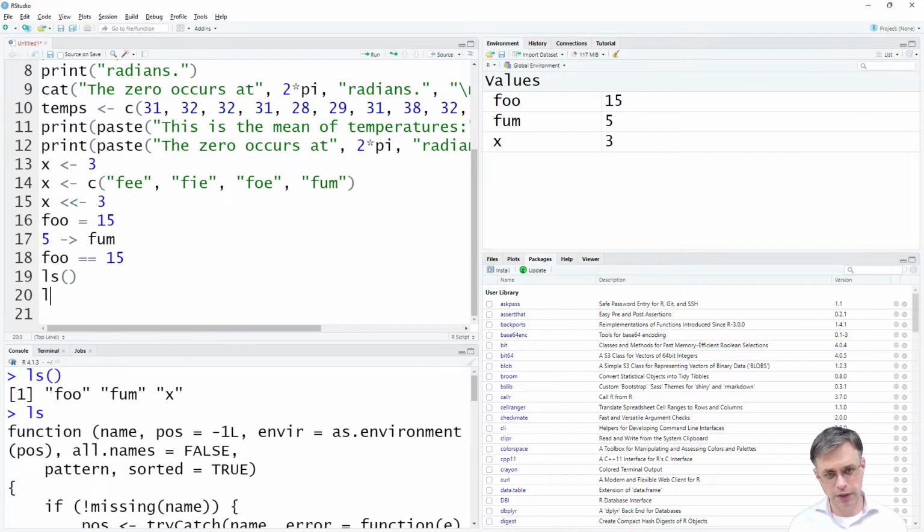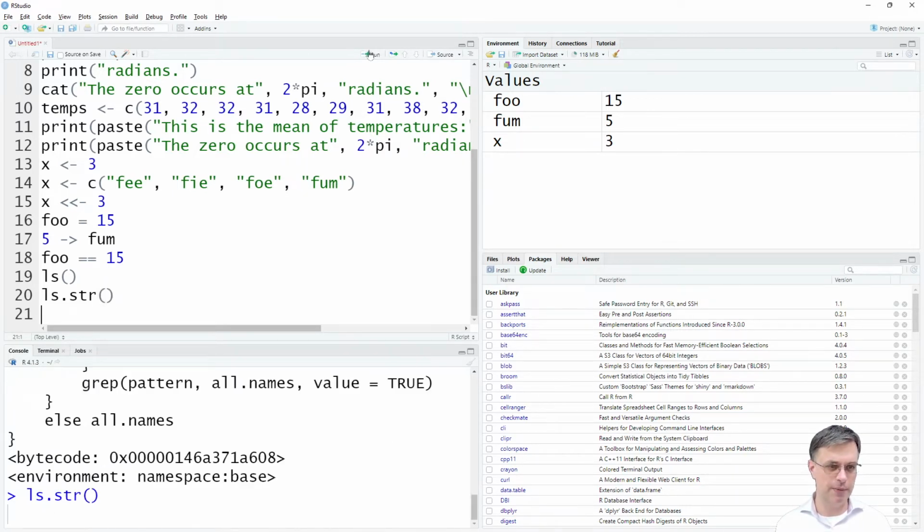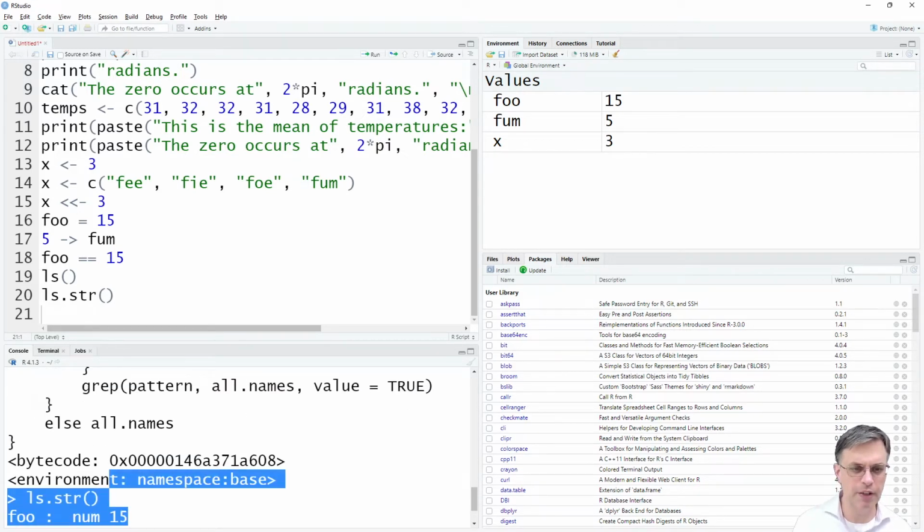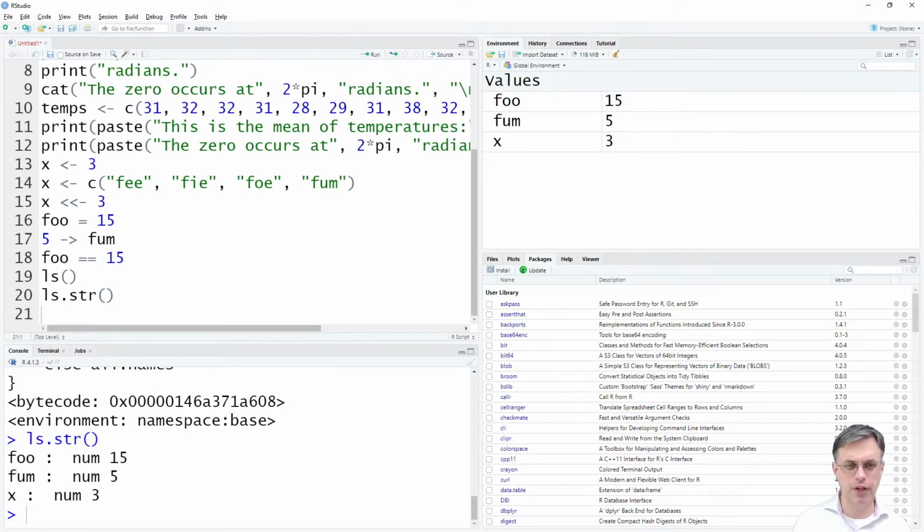If you use, however, ls with parentheses, let's see what you get then. And don't forget the parentheses at the end all the time. So you see now there are environment namespace and foo and fum and so forth and so forth. So let's get back again. Let's create our example here for this ls stuff.